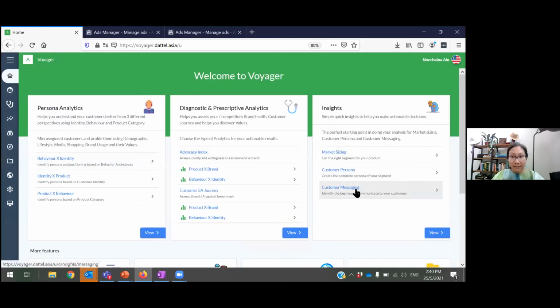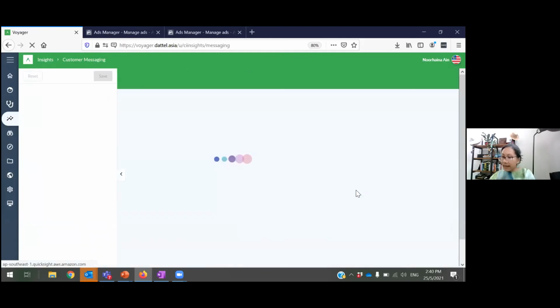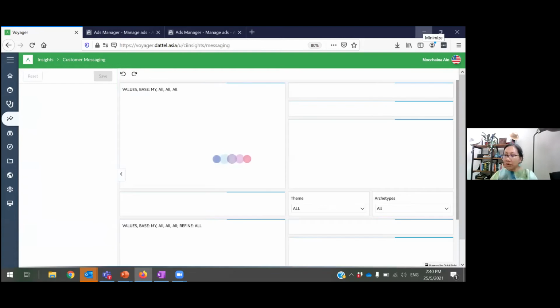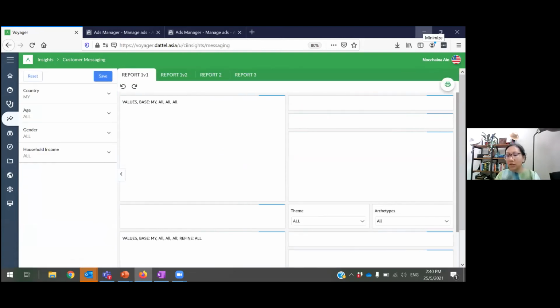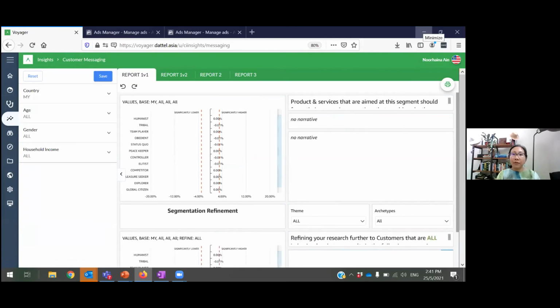Now let's try and create one for customer messaging. Okay. Now I'm going to create one, and the setting that I'm going to choose is for males 30 to 39 who are online gamers. For those of you who have not yet used messaging, this has already been in the persona analytics, so you can find this data set also in the messaging tab in persona analytics.